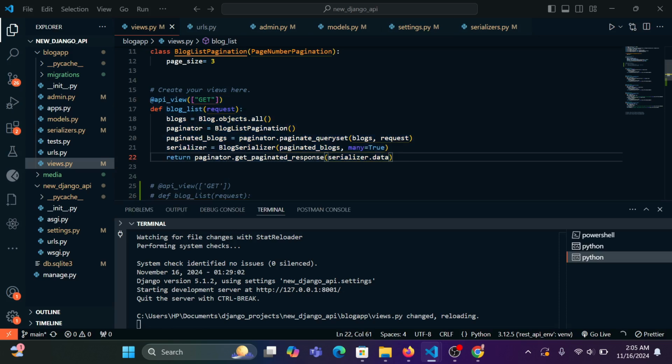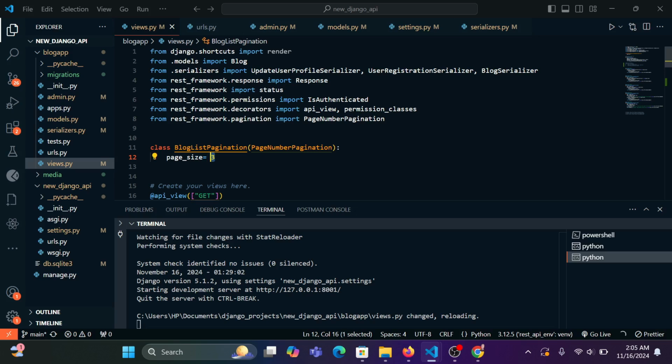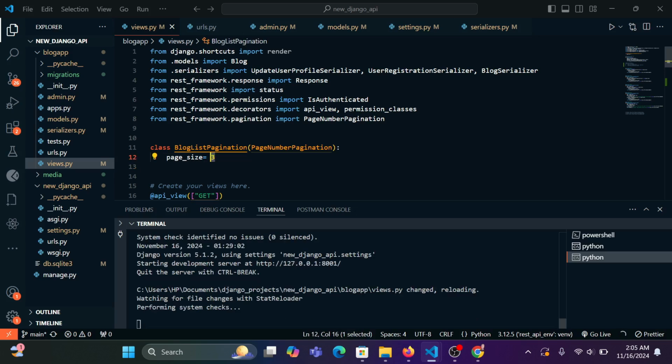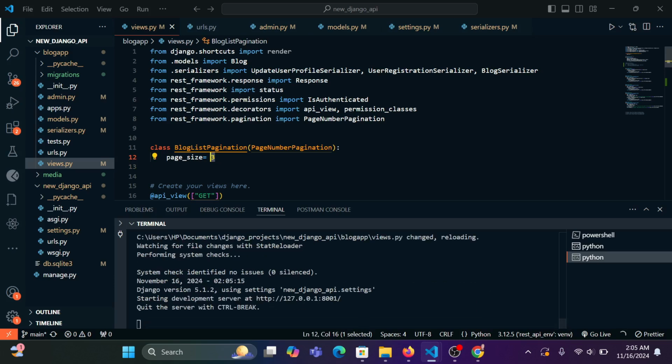So right now, this is going to be the new blog list view you are going to be using. This view is paginated, whereby it returns 3 blogs per page. You can always increase the number if you want to. So what's the next step now?